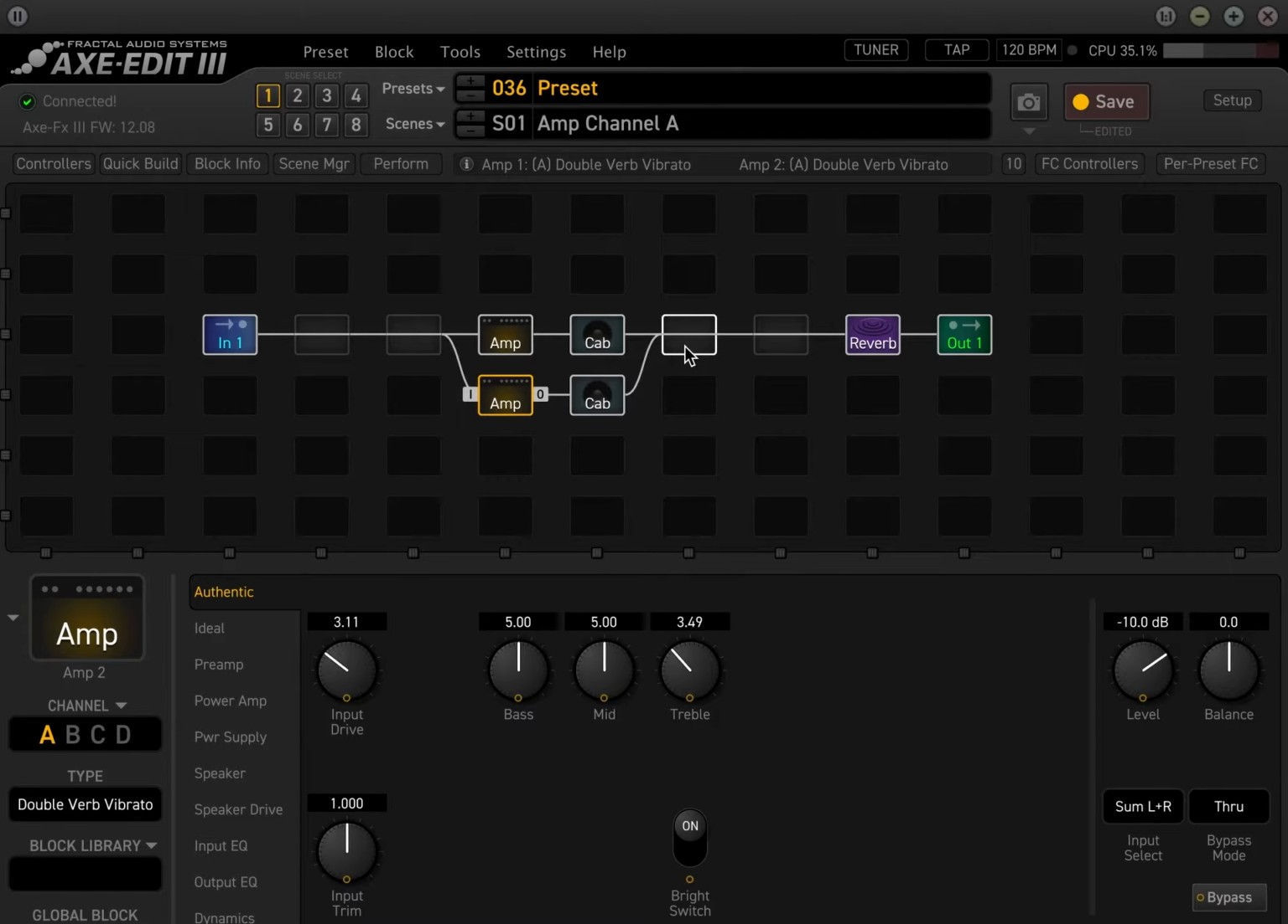So the first thing that's going to happen is that you're going to want to make sure that when the amps are bypassed, for both amps, you want to make sure the bypass mode down here is set to mute, so that when the amp is bypassed, for example, I'm going to bypass both amps, now you're not going to get any signal.